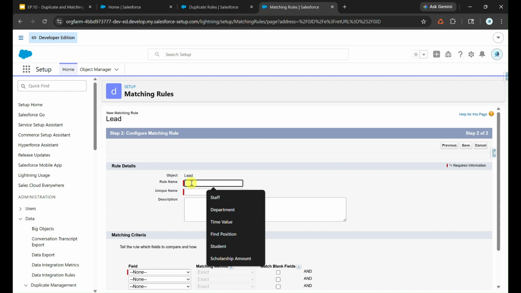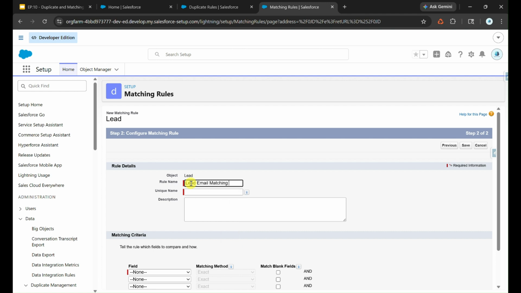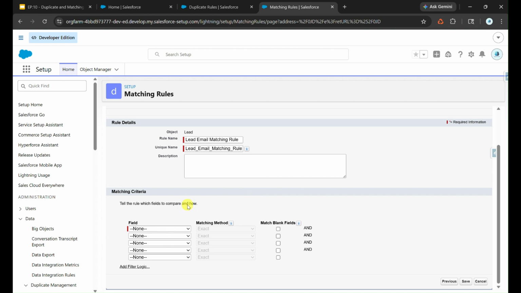So let's say in our scenario, if two lead records are having the same email, we have to consider that as a duplicate record. Okay. So I'm giving the rule name accordingly. Let's say like lead email matching rule so that it will be clear for everybody. And here is where we have to set the criteria, which is nothing but we have to tell the Salesforce if any of the two records matching these criteria, you should be considering them as the duplicate records. So that's what we have to define here.